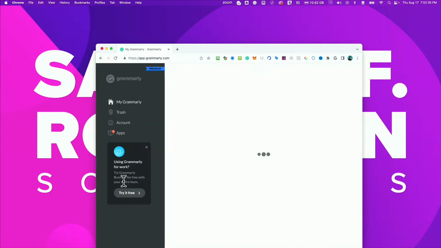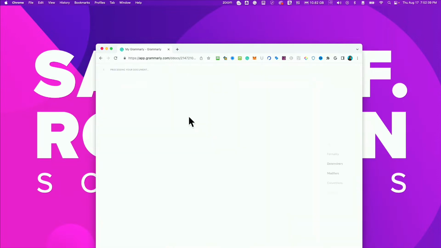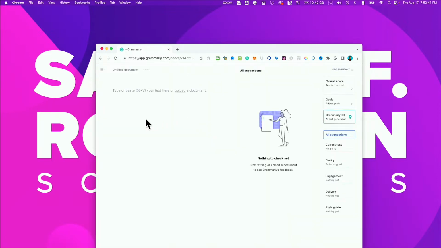All right, so we're logged into Grammarly, and let's open up a new document. So you can either use it as an extension inside your Microsoft Office, or you can use it inside your browser as an extension. Here we are using it on the website itself. And I want to point out Grammarly Go, which is the AI portion of it. But let's type something.